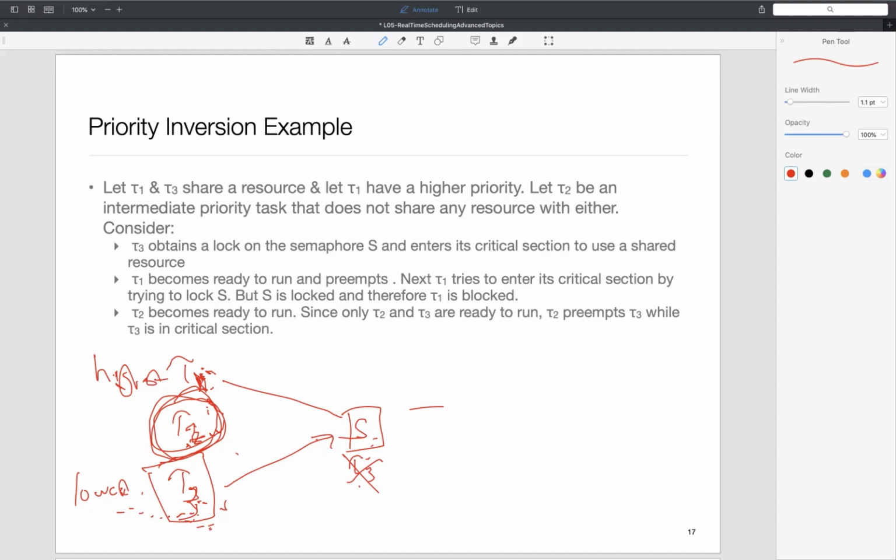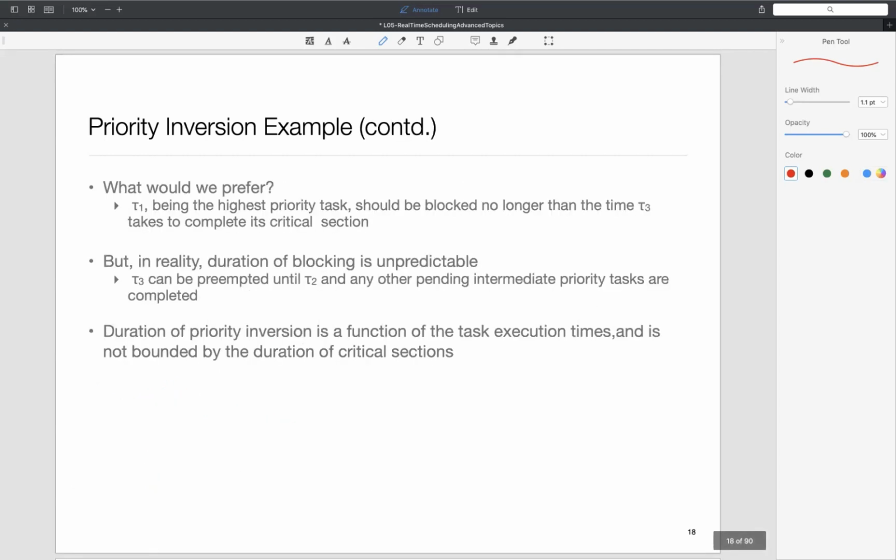In the absence of that, we run into this problem that these intermediate tasks can block task three for a long time, and then task one, even though it's the highest priority task, has to wait forever. That's the game we are going to play intuitively, which is we are going to mess around with the priorities. So the priorities are going to be no longer fixed. They will have some degree of dynamic flavor to them, in order to deal with this problem of priority inversion.